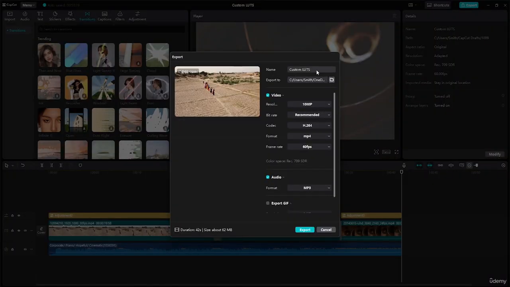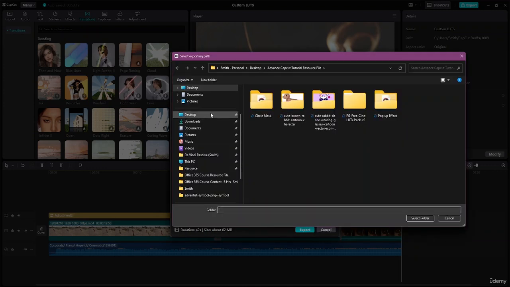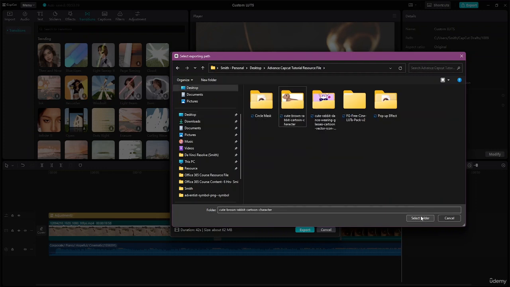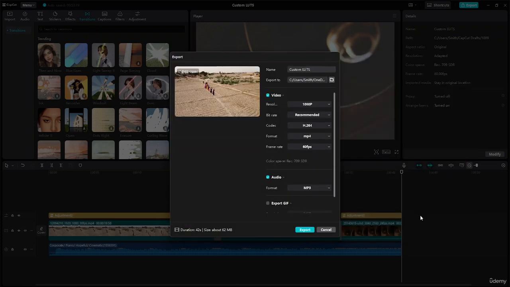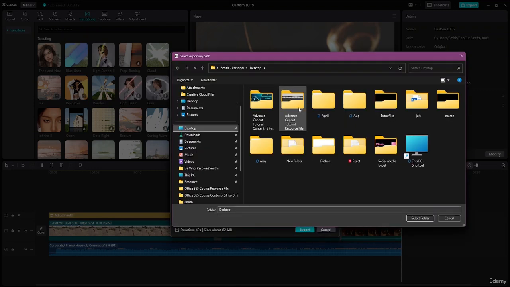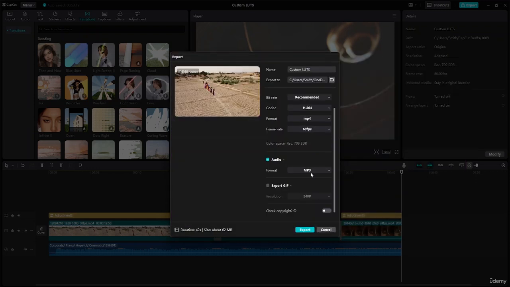The name is custom LUTs, and I want to export this to my resource file. Okay, and I will just select this particular folder. Let's go desktop, and right over here I'll just select the folder. The resolution is fine. The audio format is MP3. If you do want to check copyright, you guys can check copyright as well, but it doesn't apply if your video is less than a minute.